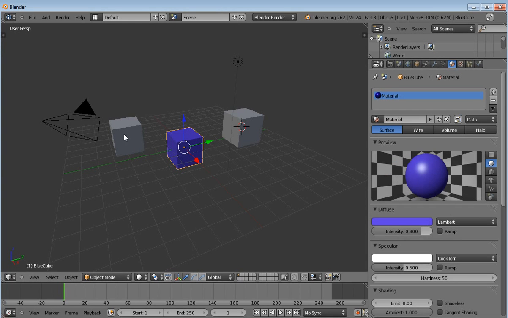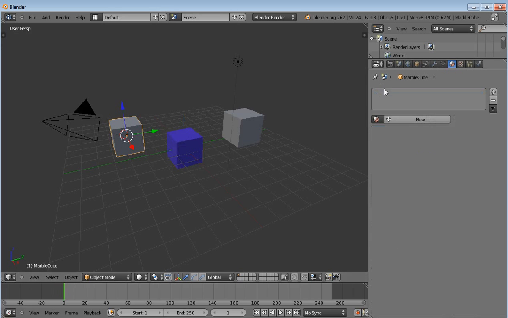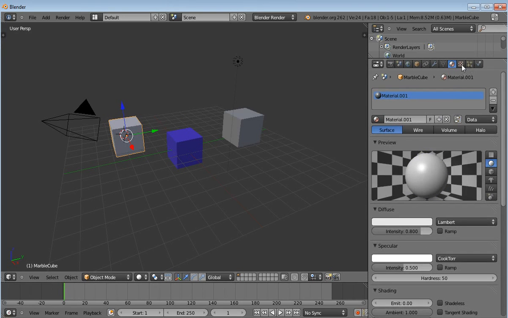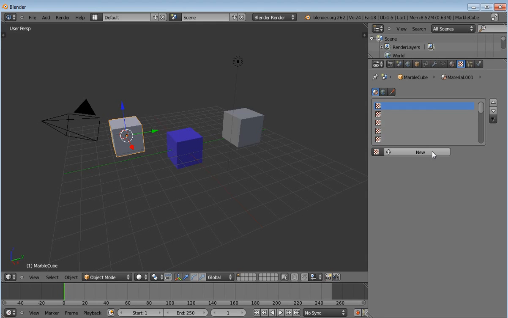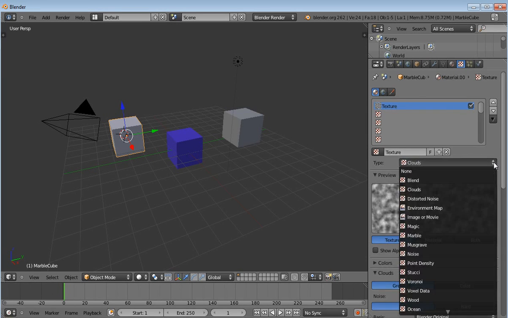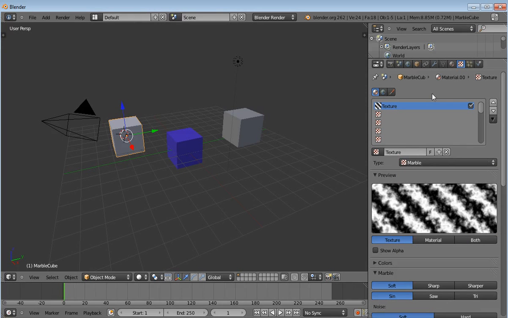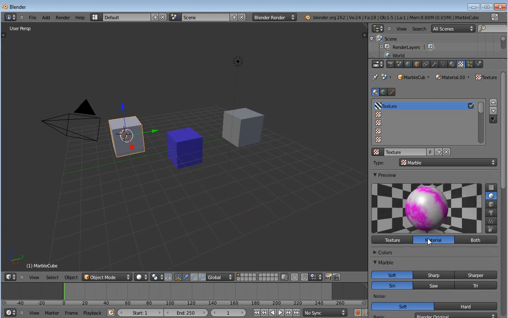Next, I'll choose another cube. I'll right-click to select it, and I want to add a material. And I would like to apply a texture to that material. Now it turns out Blender has a lot of built-in textures, so I'll use one of those for this one. This is the marble cube, so I bet you can guess which texture I'm going to use. That's right, I'll use the marble texture. Now I'd really like to see what this looks like, so I'd like to preview it as a material. And since my object is a cube, I'll see what it looks like as a cube.